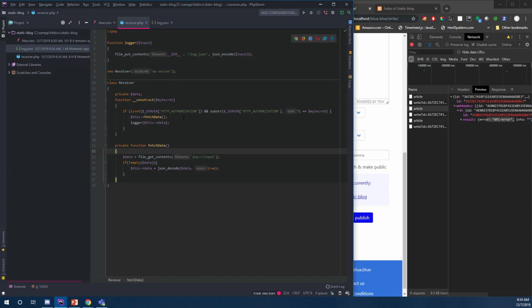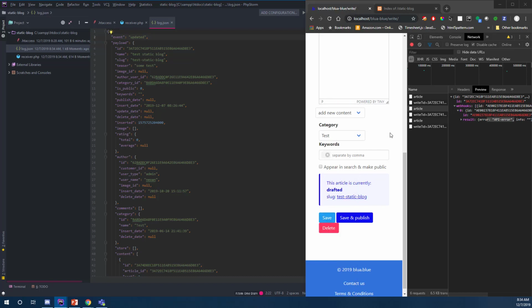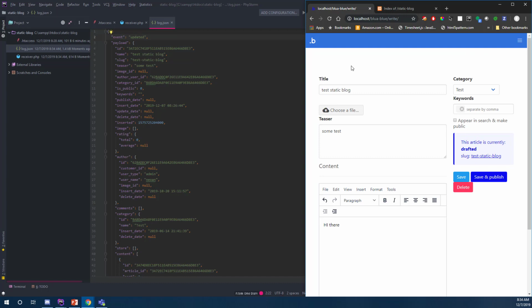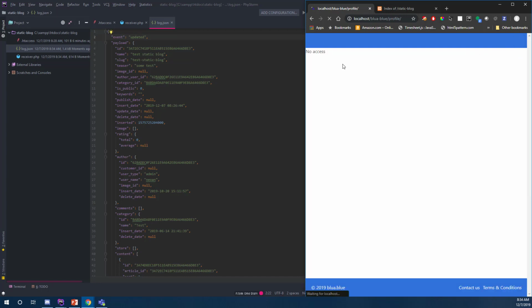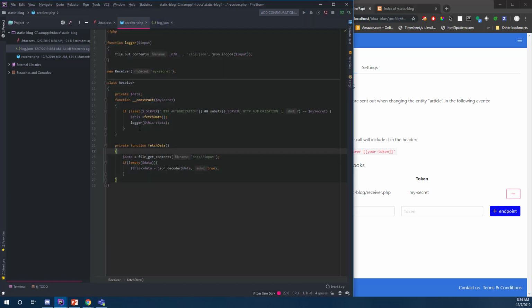So next thing we want to do is we need to basically account for a couple of things. So what we see when we look at it is that the event is updated. So this was already created. I don't know if this is actually something that is explained. Let's have a quick look at that. Created, updated, and deleted. Okay, makes sense. So we should probably account for that.